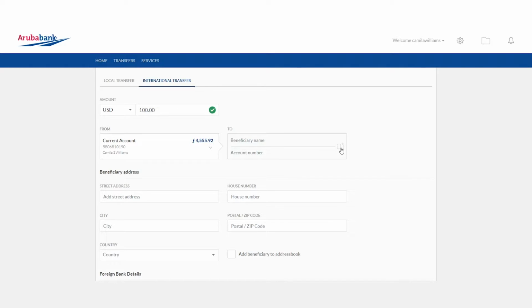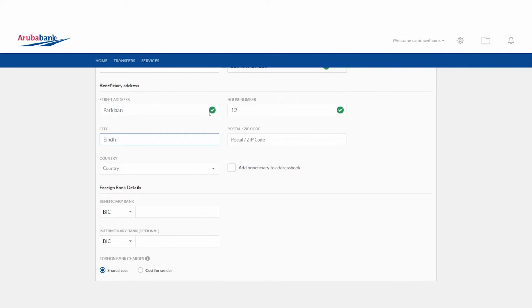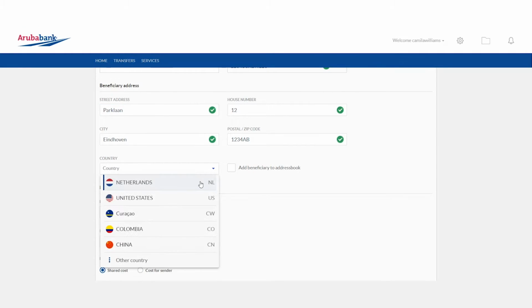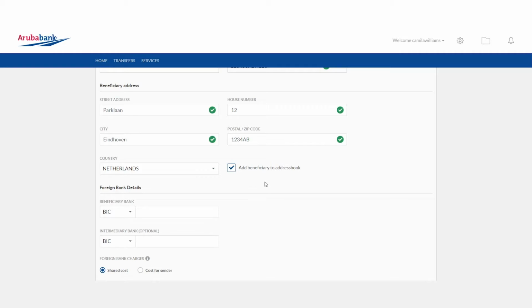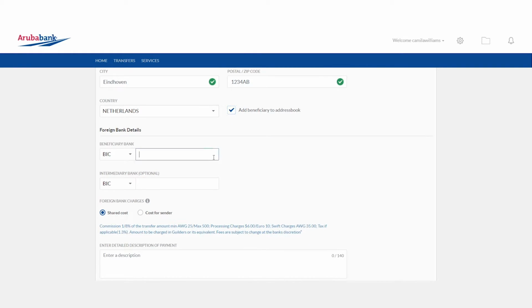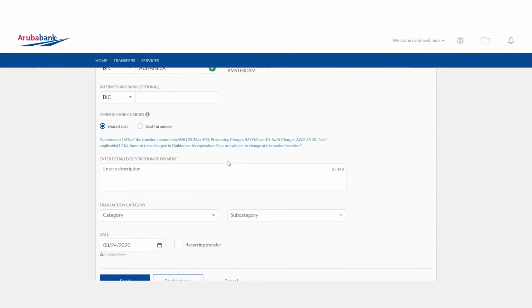You can either select the beneficiary directly from your address book, or fill the beneficiary name and account number and save the beneficiary information in your address book. Fill in the BIC code of the beneficiary bank. Select the proper reference code related to the transfer. Select if the additional costs should be shared or if these costs should be sent to you.